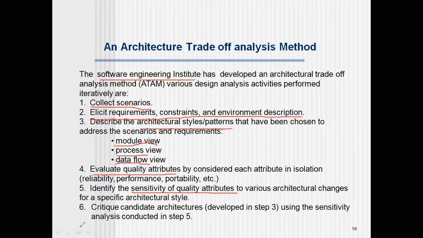If you analyze the project using these six steps, not only one design, however many designs we have, check all the designs using these six points.